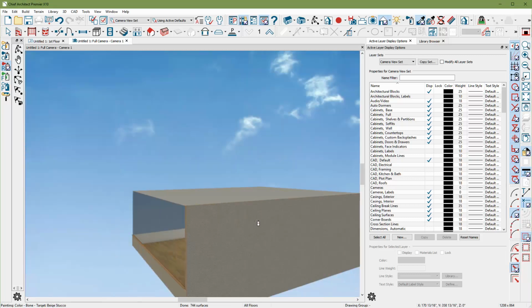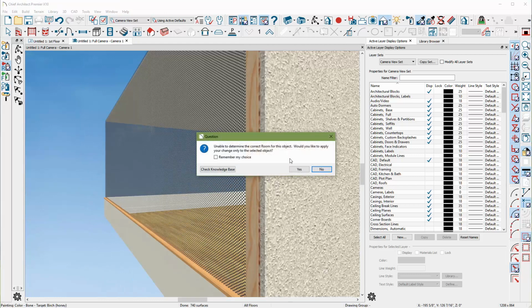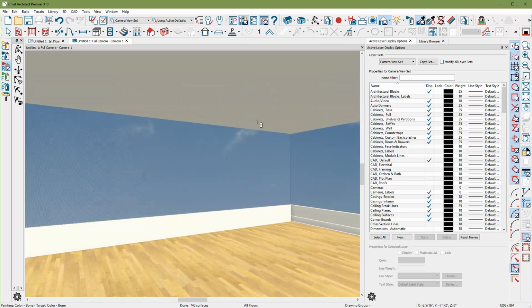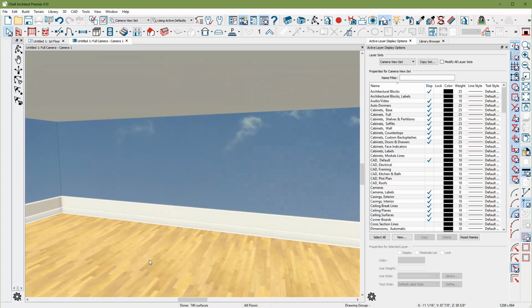Sometimes it can't figure it out, other times it can. Let's try the outside now. Boom and boom. Yep, that's fine. Okay, so now, whether you want the roof on or not, it's totally up to you. But now you have a pretty feasible working space.